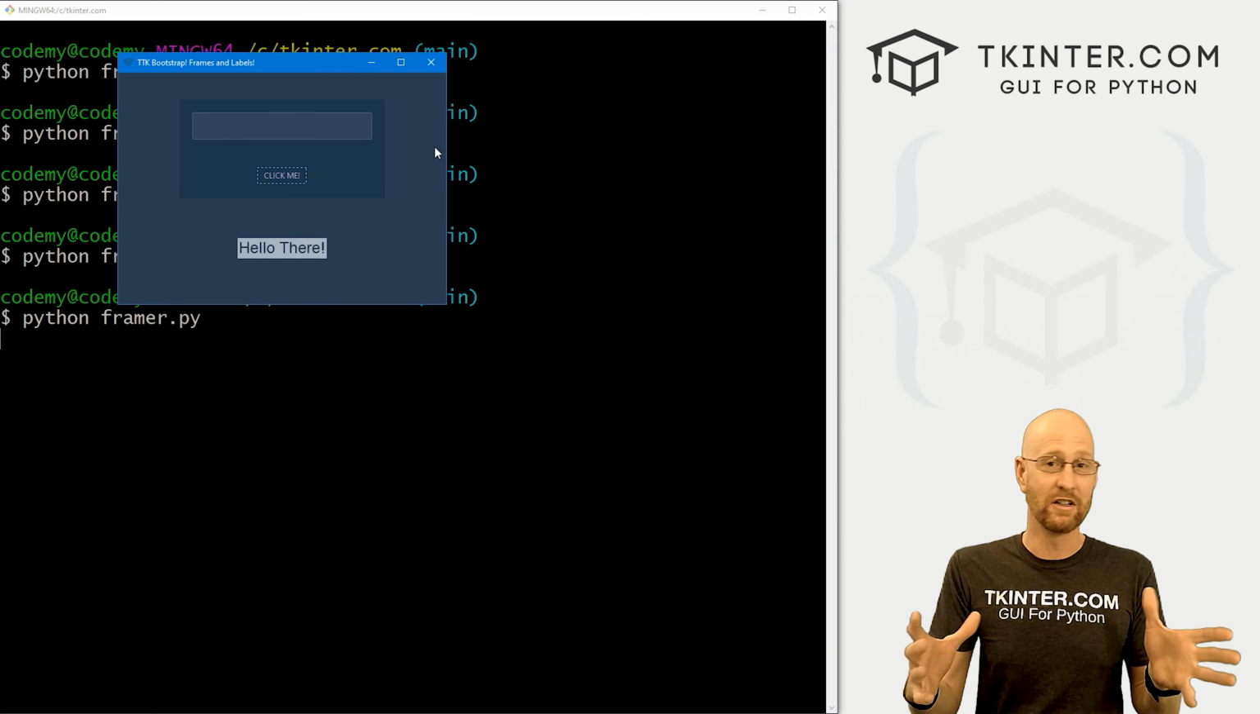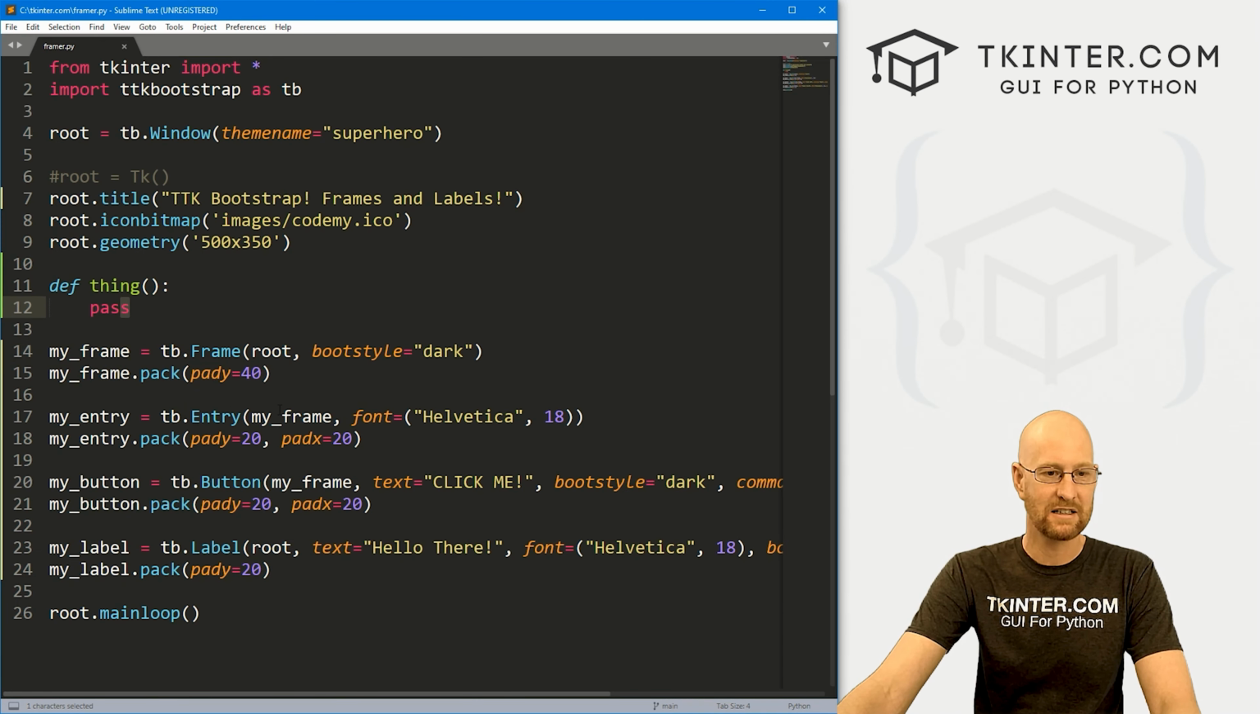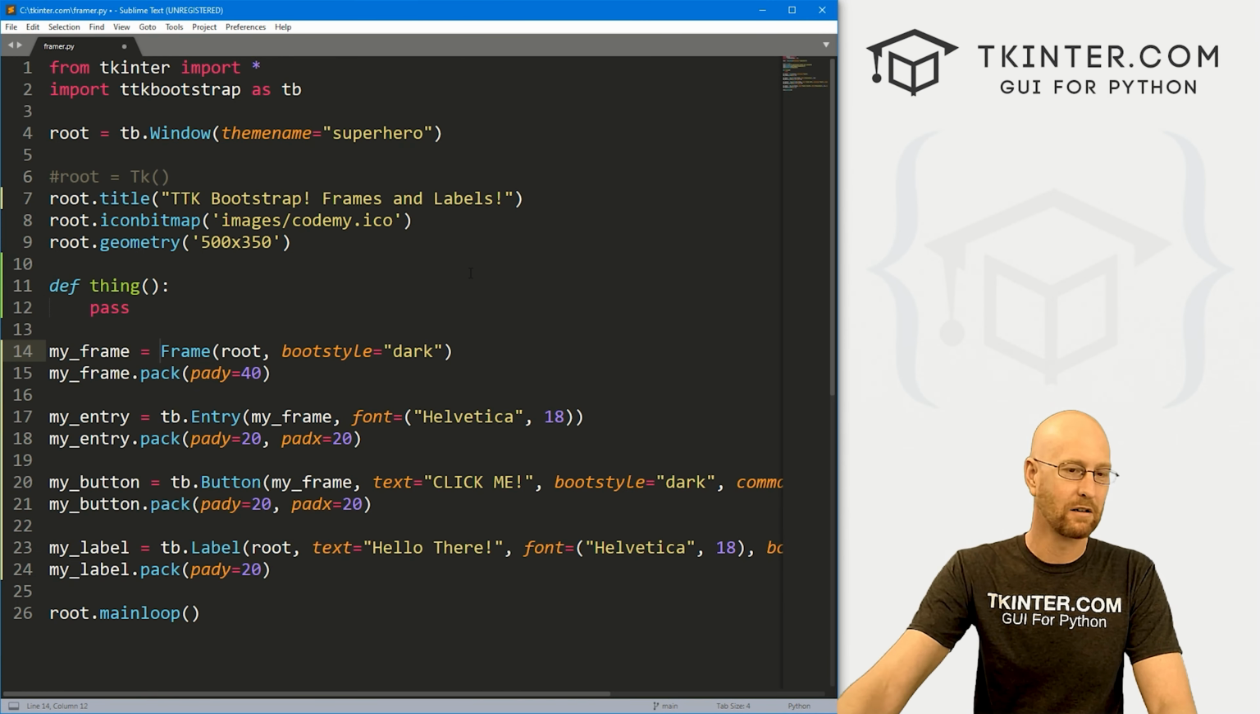So if that was the case, you just wanted to make it invisible, what you could do is head over to your code and instead of making this a TB frame, just make it a regular Bootstrap frame, right? So then you just have to get rid of the boot style because regular Tkinter frames don't have a boot style. So I'll just comment that out. If we save this, head back over to our terminal and run this. Now we've got the frame, but it's invisible. And we could do things like grid inside of it or whatever you want.